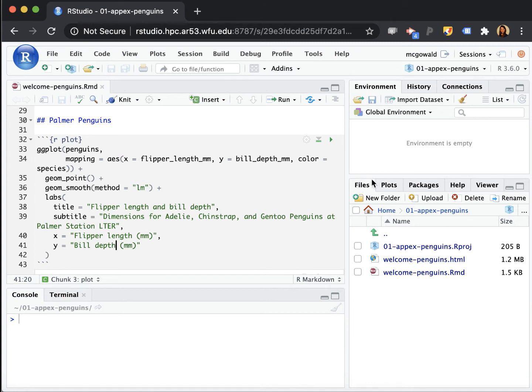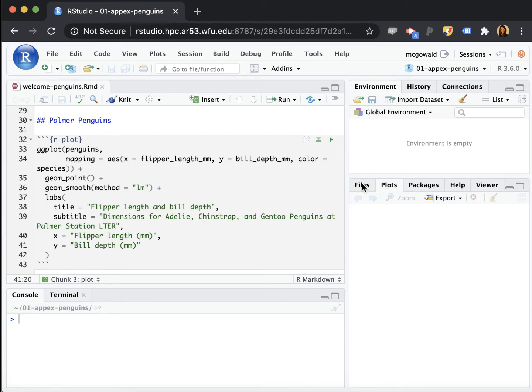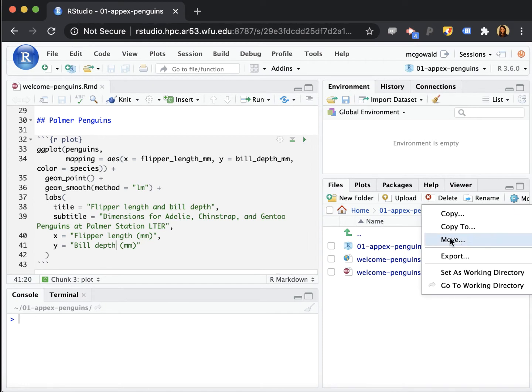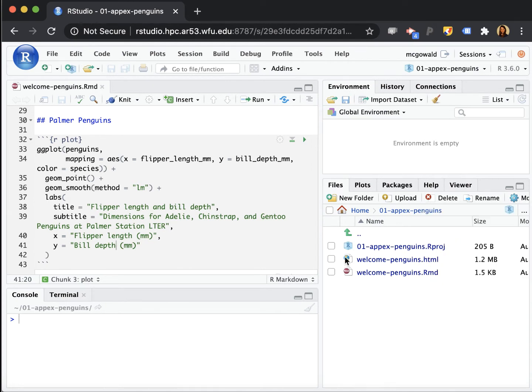And then underneath, you've got more tabs, and the two that we're going to be most focused on here are files and plots. The files we've already talked about a little bit. We've talked about how to upload files. We've talked about how to export files, clicking on this More button. And we've talked about how to open files by clicking on them. For example, when I clicked on this .rmd, it opened the file.